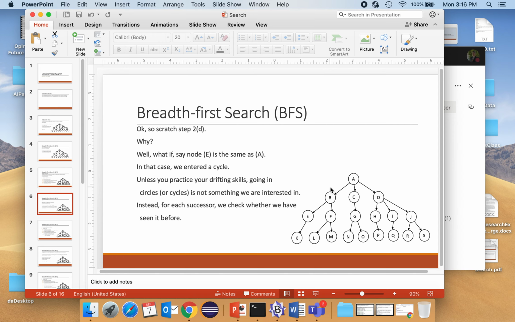So why? Suppose we're at node B, and at some point in time we generate its successors, and they're E and F. But what this abstract notation hides is that E might be the same as A. We have seen that in the prior presentation. In which case we have engaged in a cycle, right? We go from A to B to A by A, B, E. And typically that's not something we're interested in. And so we want to eliminate those situations.